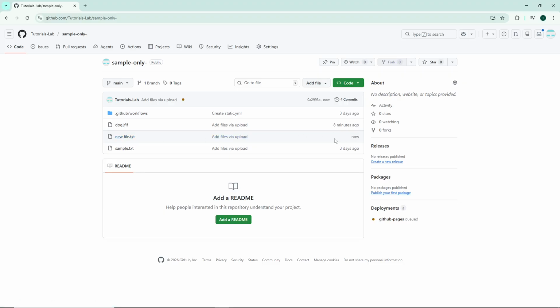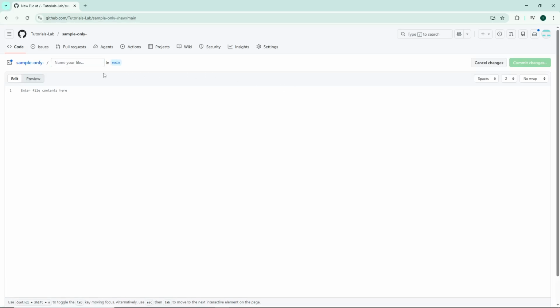Now, if you want to create a brand new file directly on GitHub rather than uploading one, go back and click the Add File button again. This time, select the option that says plus Create New File from the drop-down menu. You'll be taken to a new page with a text editor.